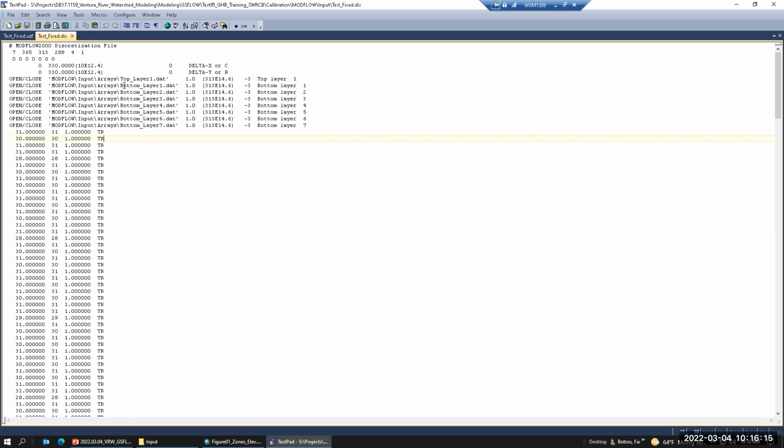Another way is to create these files as separate arrays and just reference them in this discretization file. That makes it easy because now, in the discretization file, I don't need to change anything. Even if I'm changing any elevation of the layers, I can change that file only, and then it will reference the changed file in the discretization file here.